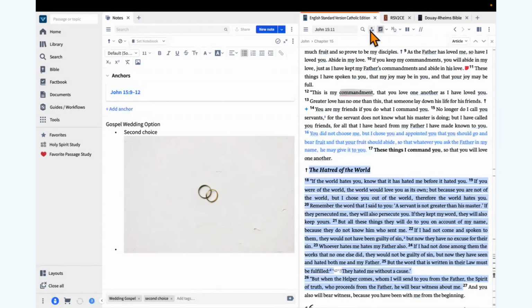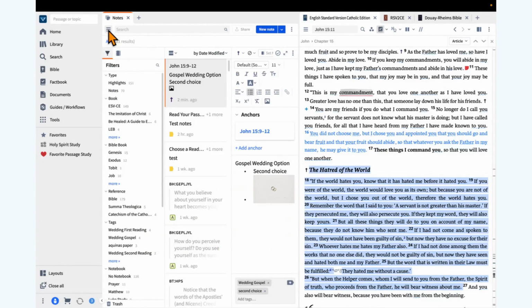Okay, so now we've looked at how to turn our notes and highlights back on and off. We've looked at the aspect of the actual note. We are going to look next at searching and finding and exporting our notes from Verbum. So let's go ahead here and we're going to go back to our hamburger menu. If you recall at the beginning, I showed you how to click this to open and close the sidebar. We're going to go ahead and do that here.